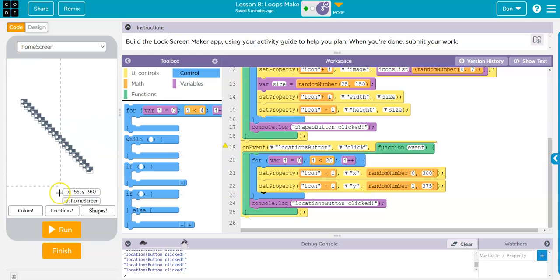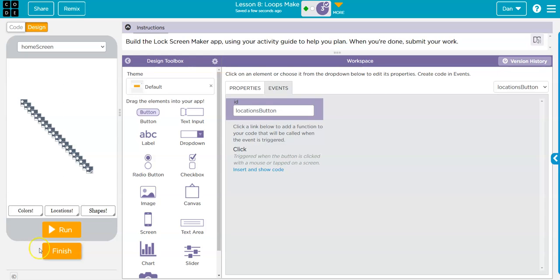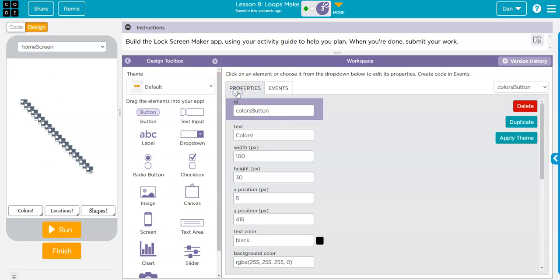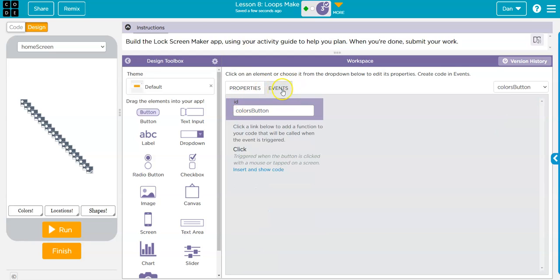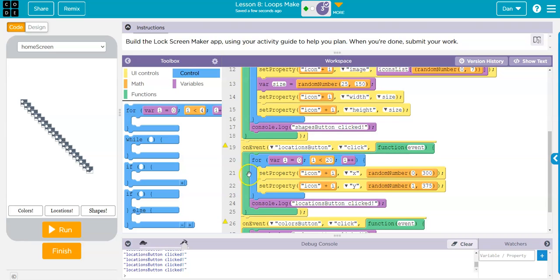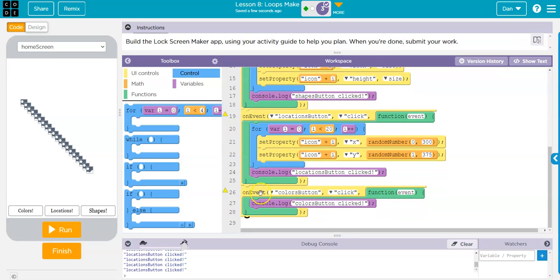The last button I want to code is this colors button. So I'm going to go to design view. I'm going to click on colors, make sure colors is selected. I'm going to make sure I have the events tab clicked, and I'm going to click on the click event. I now have a new event, a callback function, that is the colors button click event.